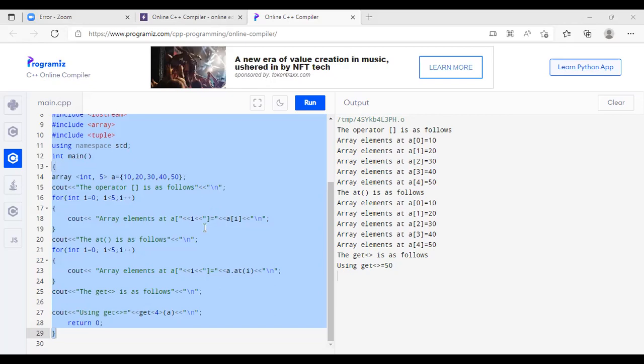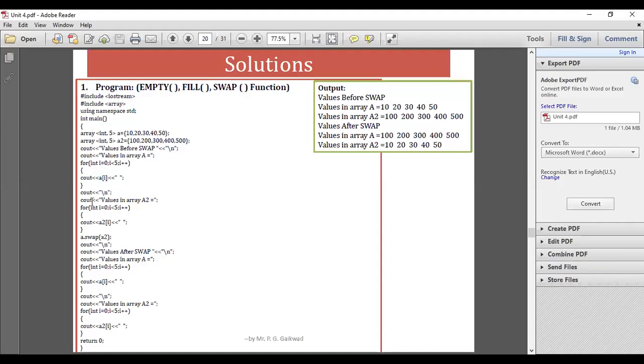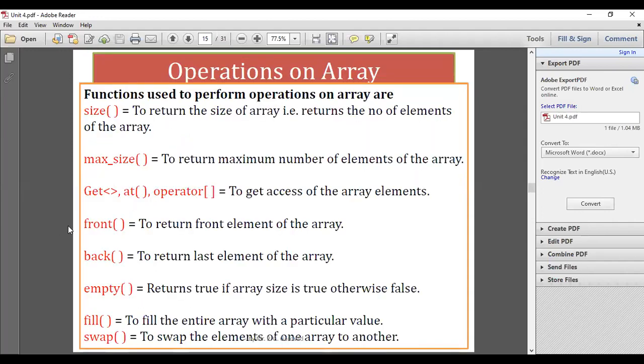Yes, everyone, look at the screen. Few more operations are remaining. We have seen the get at operator. Now we will see size, max size, front, back. These are easy. We'll execute now.